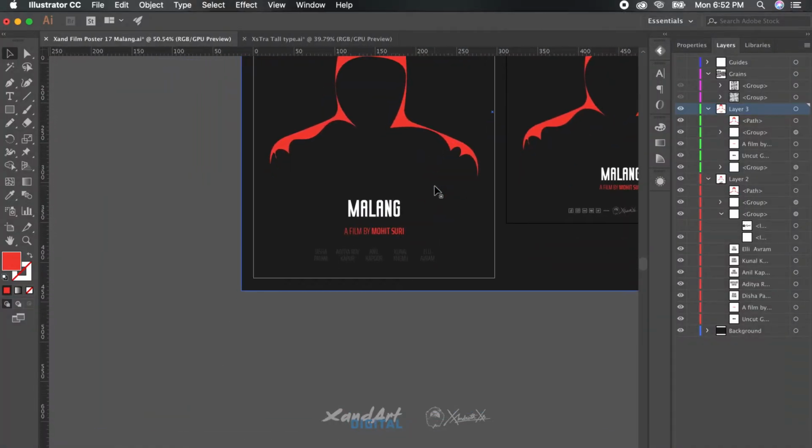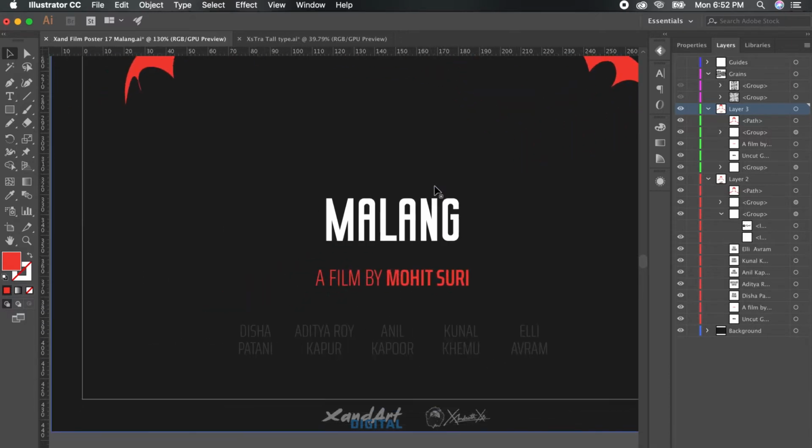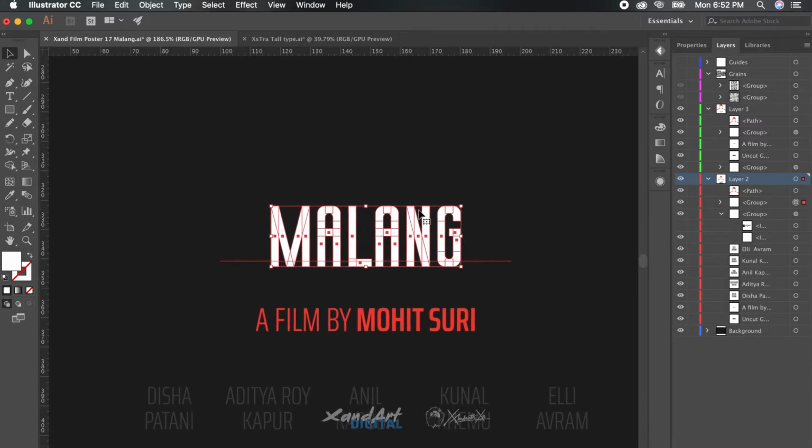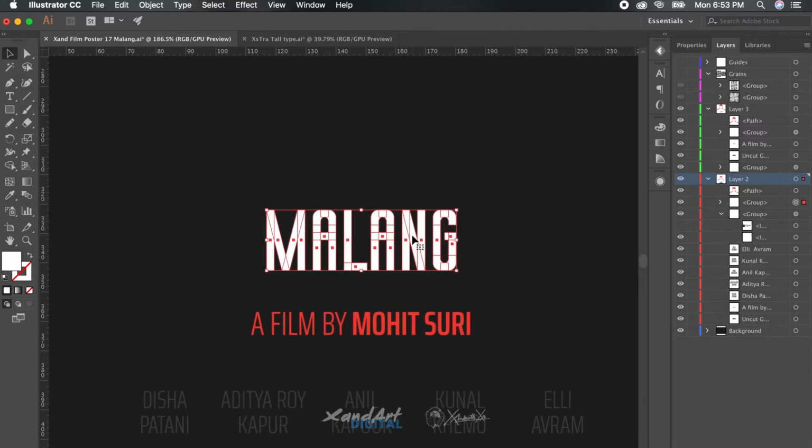To start, we'll need any random vector shape or text. In case of text, we will first convert it into outlines. The shortcut is Ctrl+Shift+O in Windows and Command+Shift+O in Mac.